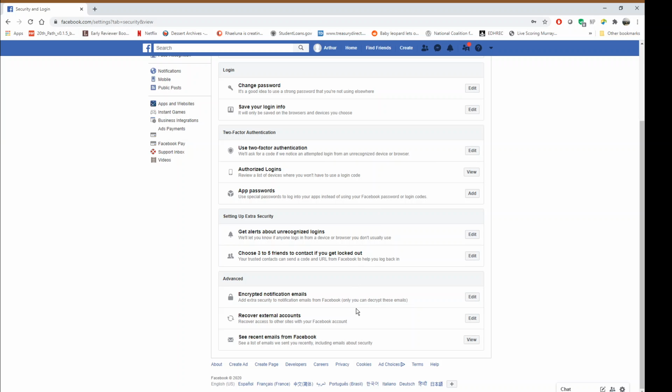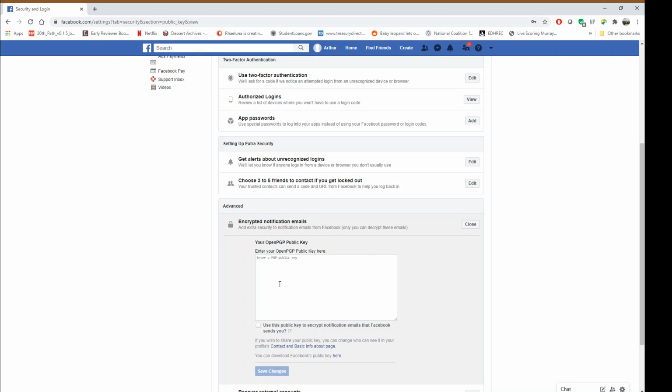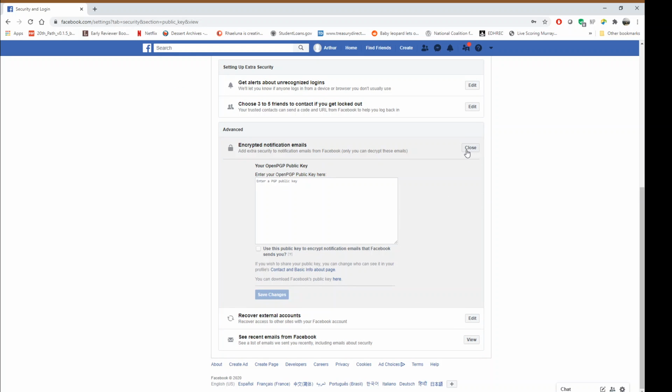The last bit, I don't think most people need this, but if you have extra encryption and you just want to make sure it's super safe, you can enter a key that makes it more difficult to access emails from Facebook. You would enter your key here. When Facebook sends you an email, it would ask you for that key on receipt, and you would only be able to read the email if you entered the key.